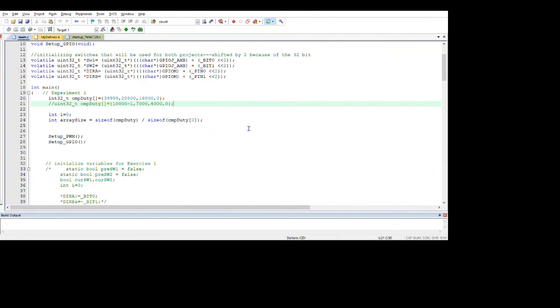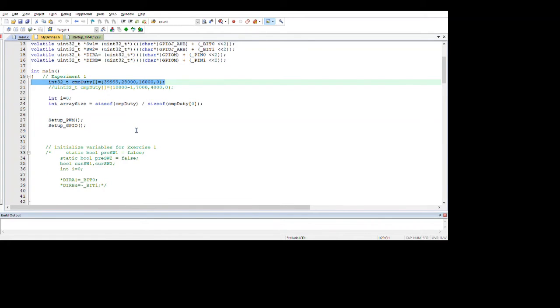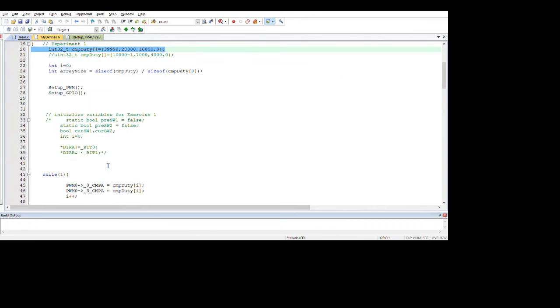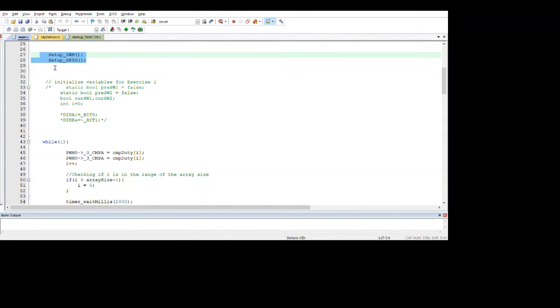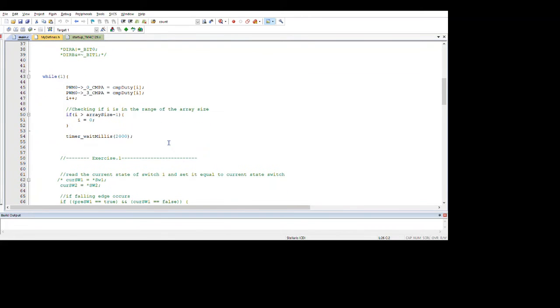Oh, we're back, right? Okay, so now pretty much all we do is we initialize our I to be equal to 0. Then we find our array size, the CMP duty array, this right here. We're going to find the size of that, and a little bit further on in the code we'll see why we did that. And then we want to call our functions, our setup PWM, which I mentioned previously in the video, and our setup GPIO. Okay, cool.